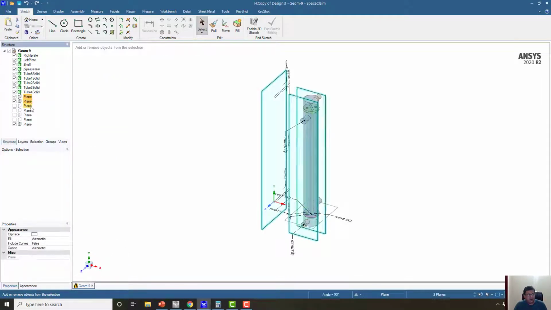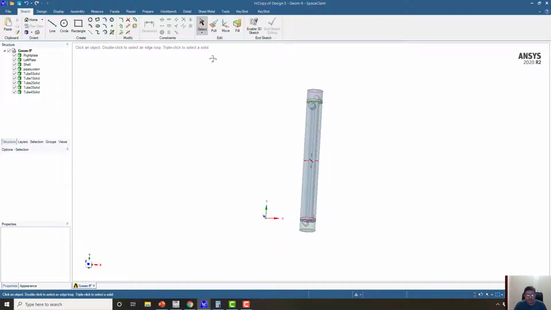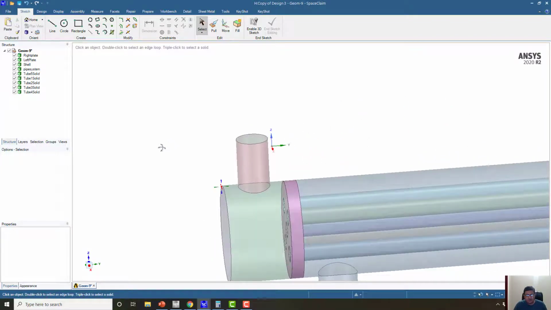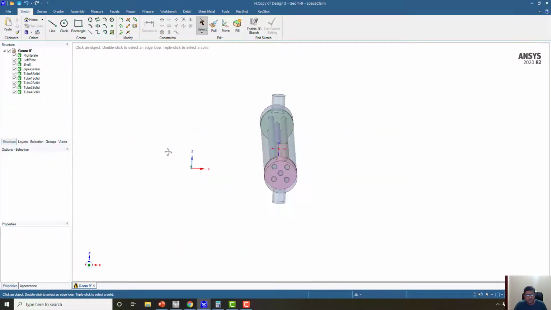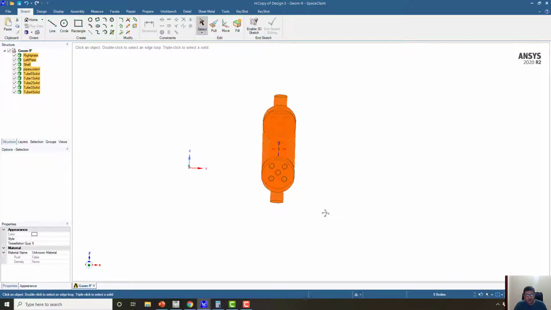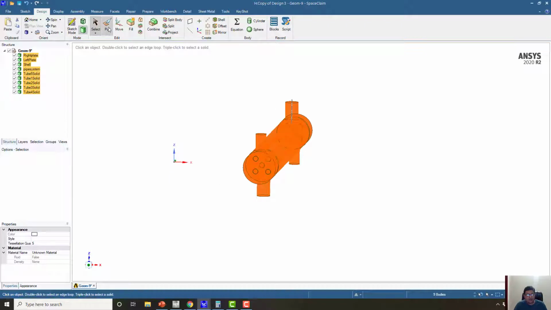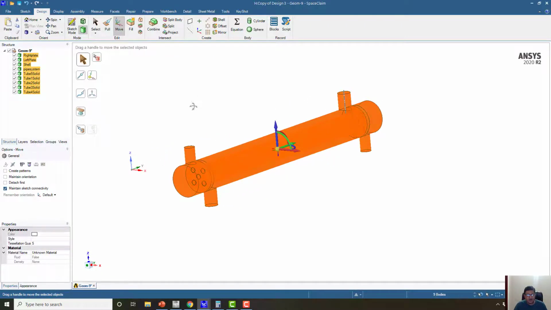And in a similar way I will delete these planes, and we can create them when we require them. And so I'm going to just move the geometry on the origin. It's very simple. From the design menu, first select all these bodies and then use the move command.